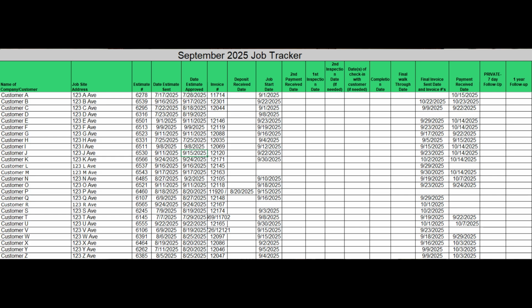Same thing up here. You're going to have the name and the address of the customers at the top. Then you're going to have the estimate number, which should match this one coming off of the estimate tracker. And then we're going to have the same thing. So we're going to have on here, so it's all in one place, the date the estimate was sent, the date the estimate was approved, and then if there was a deposit invoice or a final invoice, the invoice number will be put back in here after it's billed.